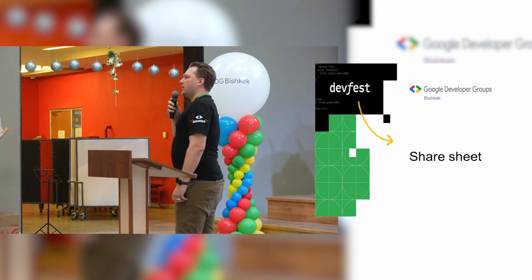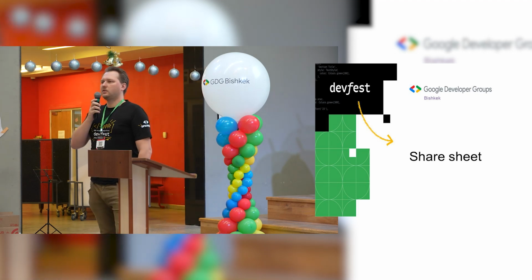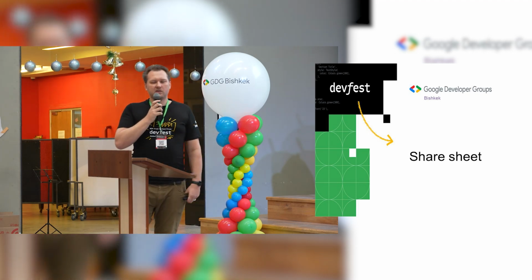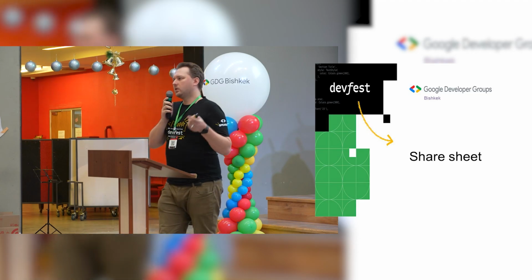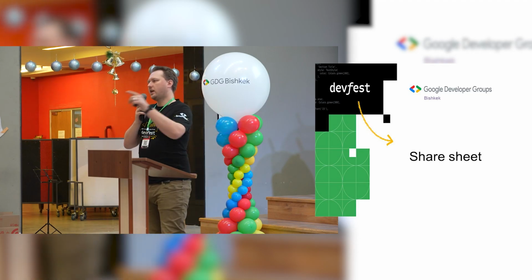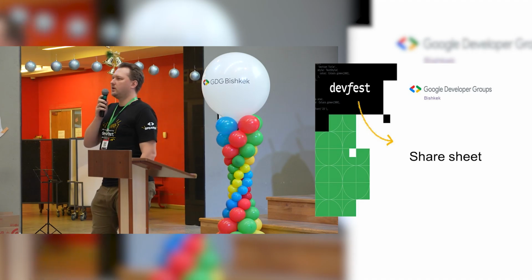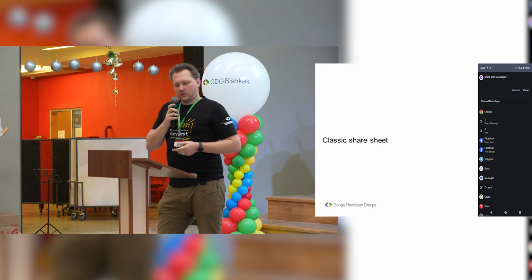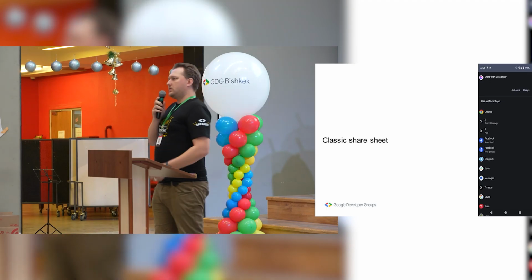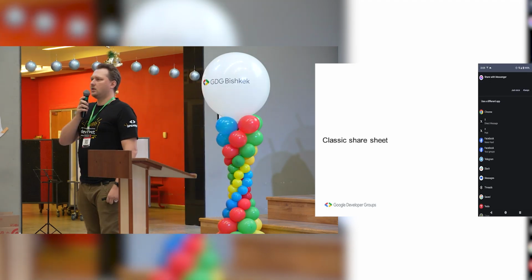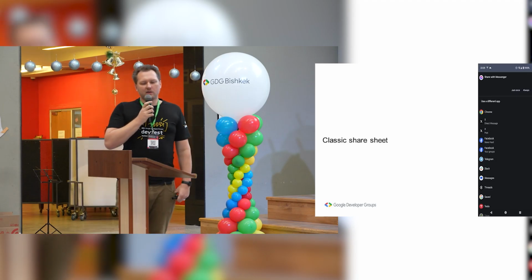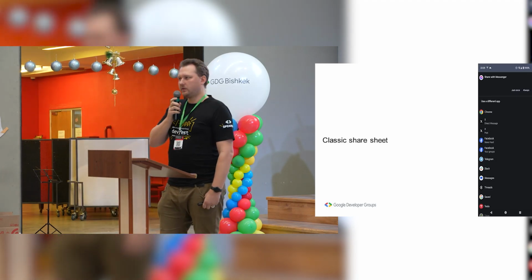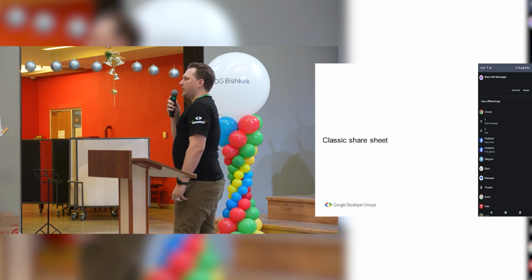Let's move to another intent replacement or maybe enhancement, which is called the share sheet. The share sheet is used in your app when you want to share some content from your app to other apps. Mostly it's used for links, it can be used for images as well. So this is the classic share sheet. If you just fire a basic intent, this is how it looks. It's quite straightforward, but it's not very user-friendly.